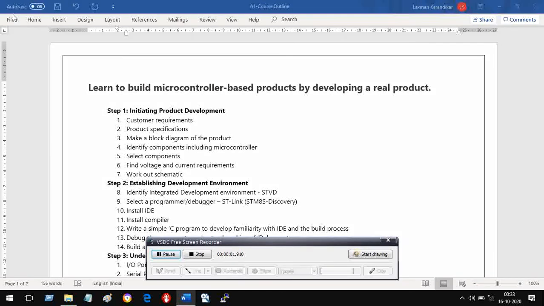In the last lecture, we were at step 2, establishing the development environment, and point 8 here was to identify an integrated development environment, and we identified STVD from the ST Microelectronics website. This STVD is required to be downloaded, and I hope you have downloaded it already. And point 9 was to select a programmer debugger, and we selected ST-Link. It comes with the STM8S Discovery.